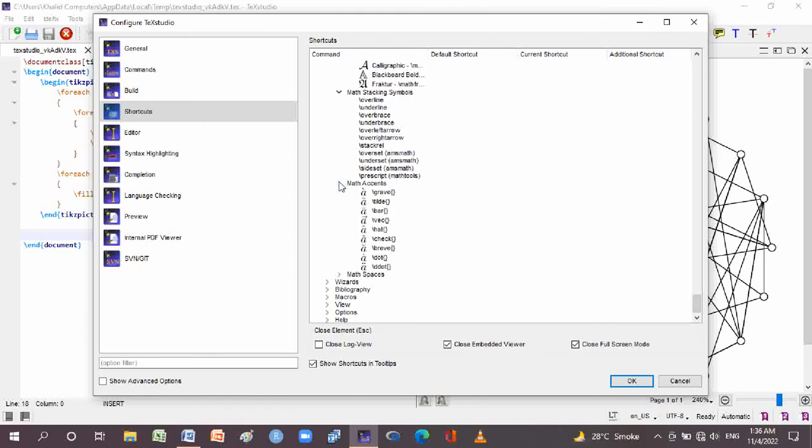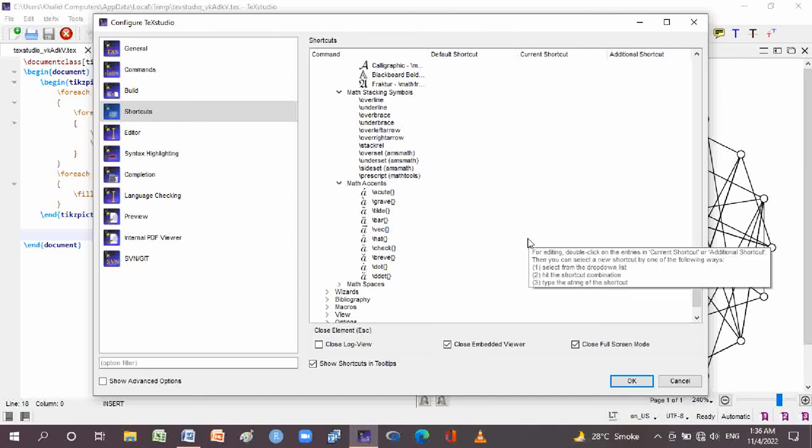In math accents we see that for prime is \acute, for grave \grave, for tilde, for bar, for vector, for hat, for check, for breve, and for dot, for ddot, for double dot.